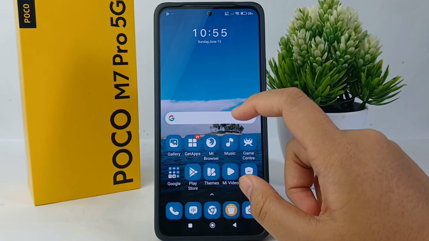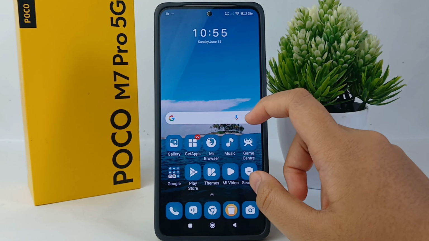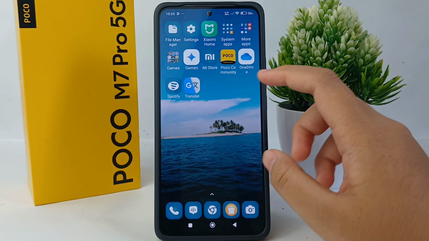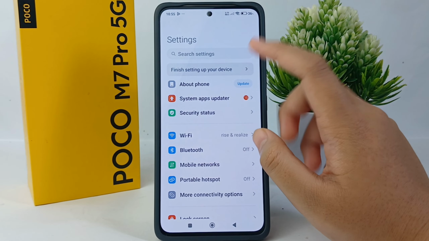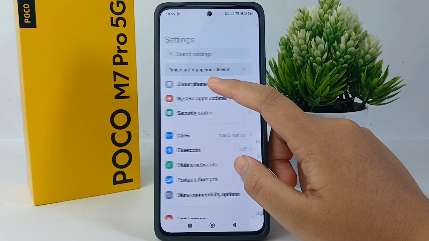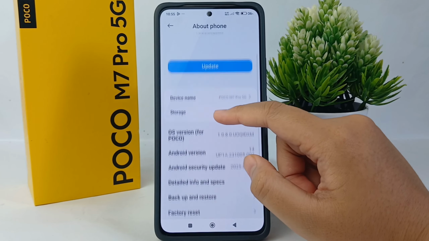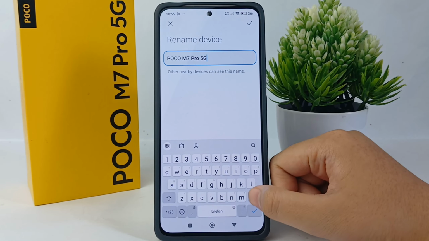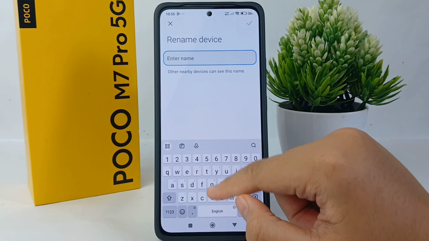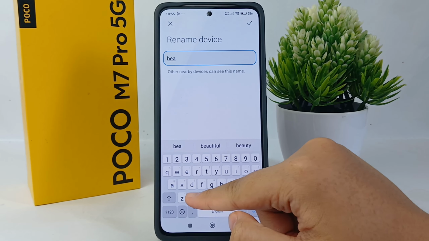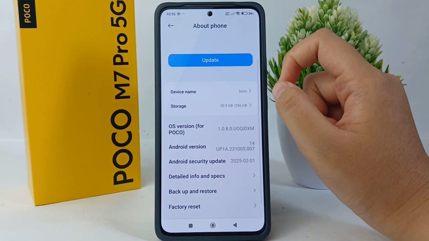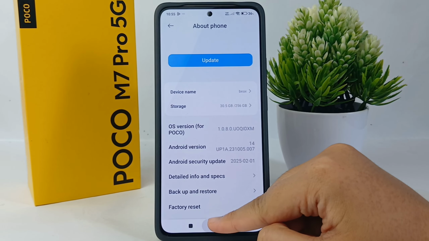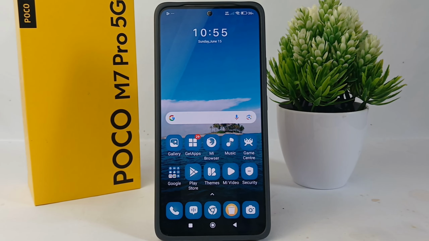Alright guys, the first thing that you have to do is, of course, go to the settings menu on your cell phone like this. And then after that, you can click About phone. And then you can click Rename device, and then you can rename it as you want. And if you're done, now you can click the checkmark. And your device will change the name immediately. Alright guys, here's the tutorial.